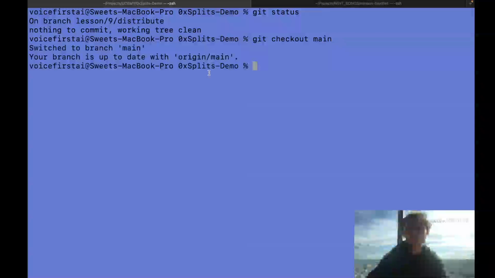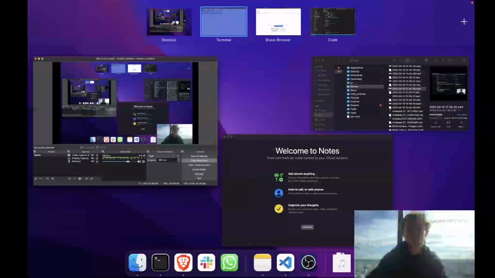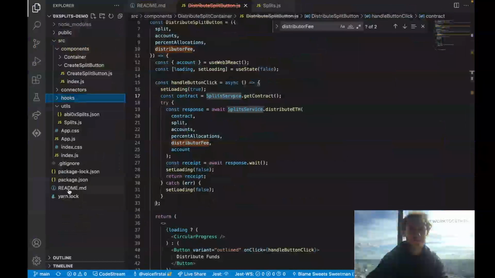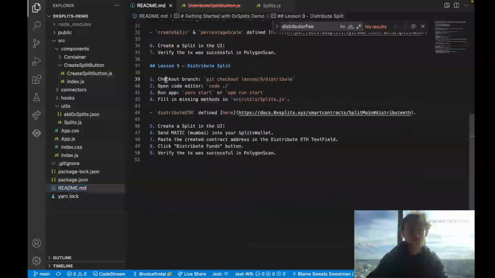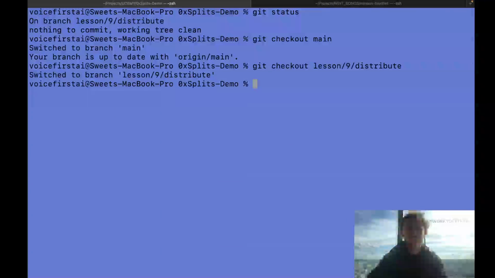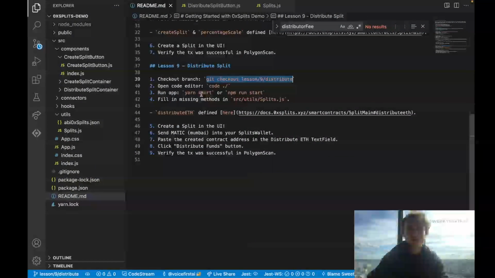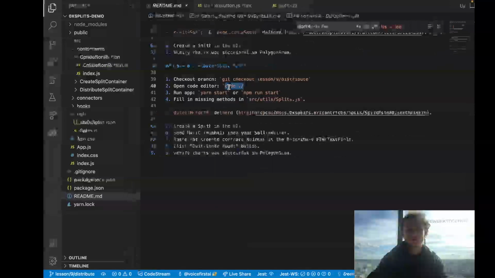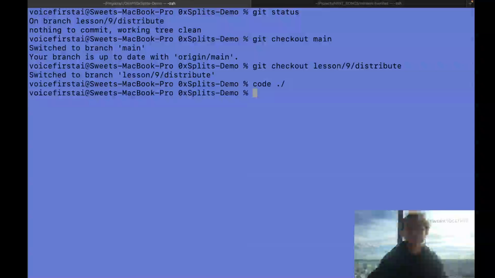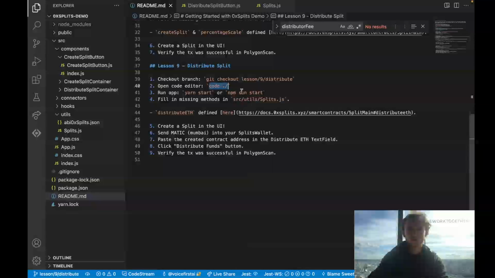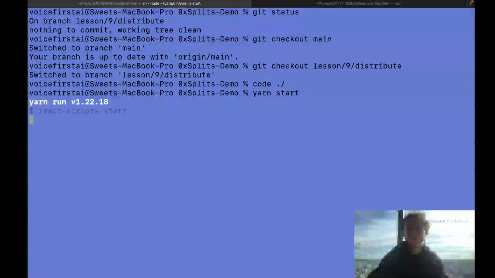So if we're on the main branch of the project repo, let's check out the README to figure out how we get started with this lesson. Lesson 9 tells us to check out the branch. So we will check out the branch. Then it says to open up our code base. So we will open up our code base. Once the code base is open, we can run yarn start to start up our app.